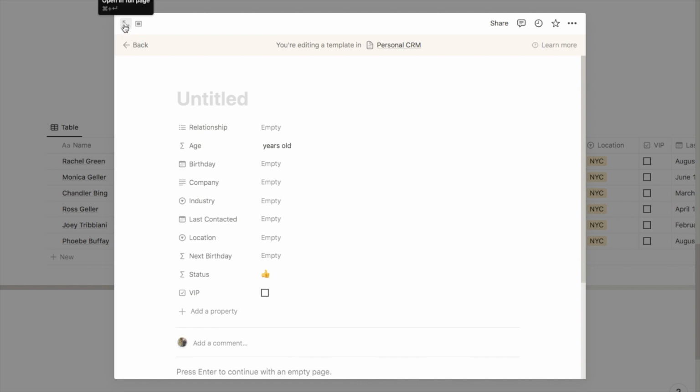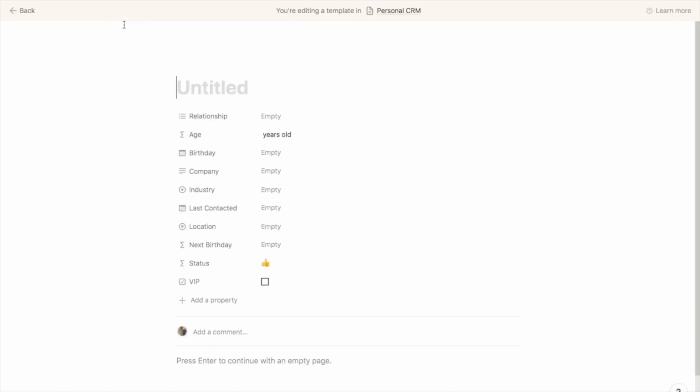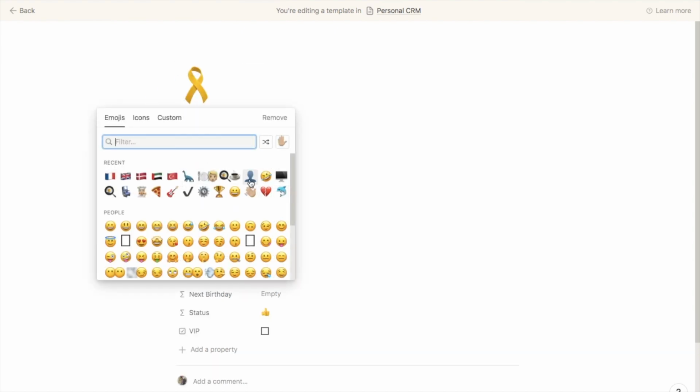So firstly, I'm just going to click on this little button here, and that's going to open that up into a full page. It just makes it a little bit easier to work with. So I'm going to leave the title blank, so that's going to just be the name of the person. I'm going to fill that in when I actually add people. I am going to add an icon. So I'm just going to select this little person icon here.